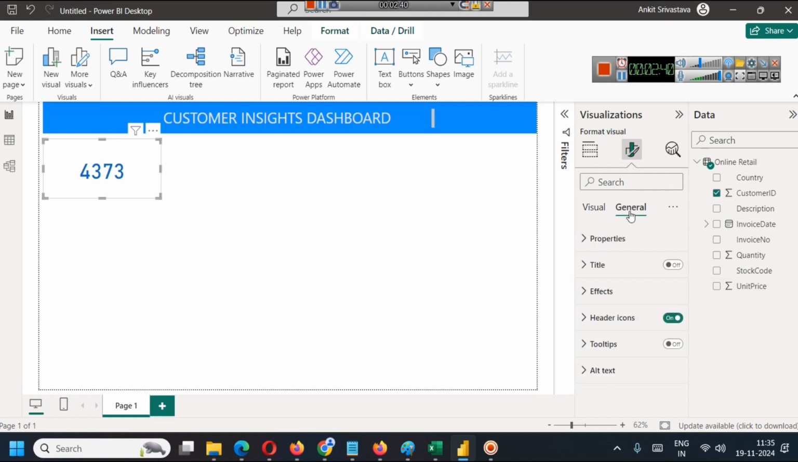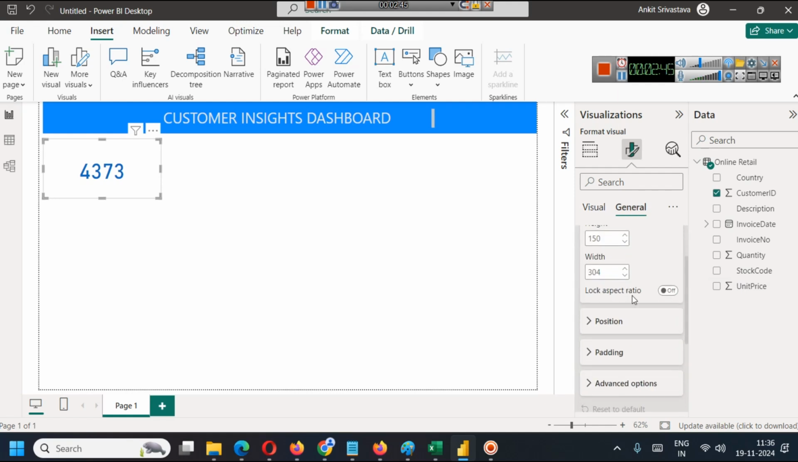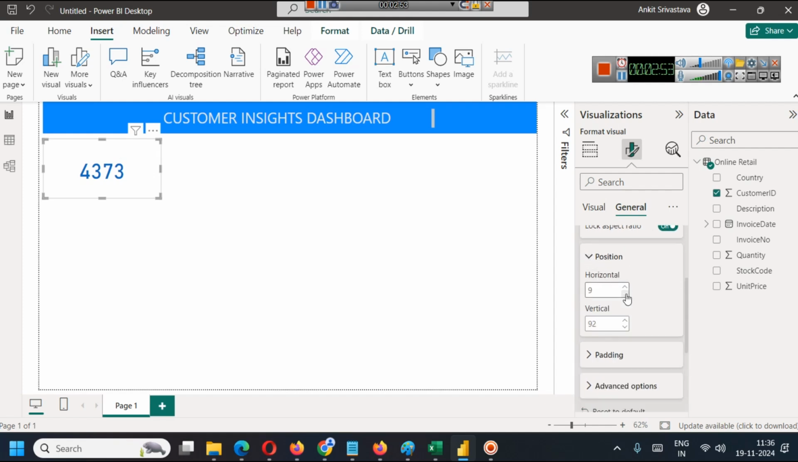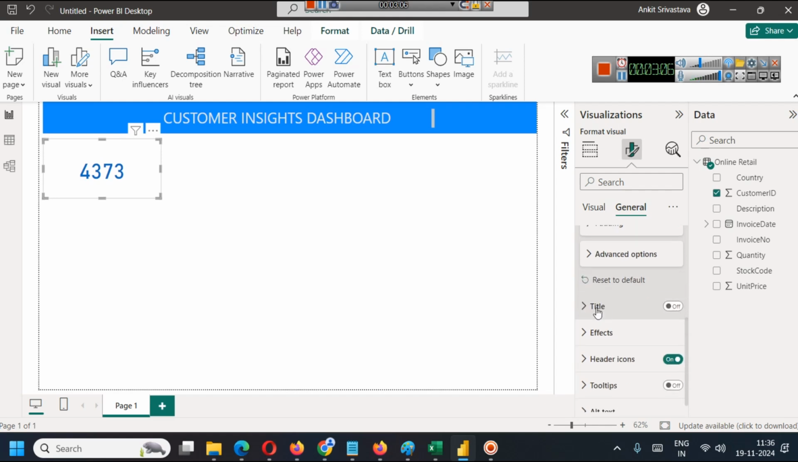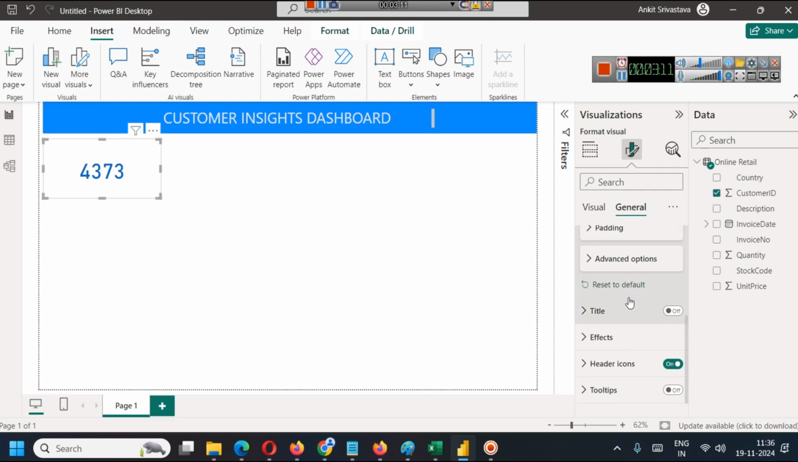Now you can go to the General tab. From here, you can see the properties. You can lock the aspect ratio, so it will always remain this aspect ratio, 150 height, 300 width. You can adjust its position from here, or with simple drag and drop. And you can set some padding, that is padding top, padding bottom, whatever you want to set. There are some advanced options which we will discuss later.